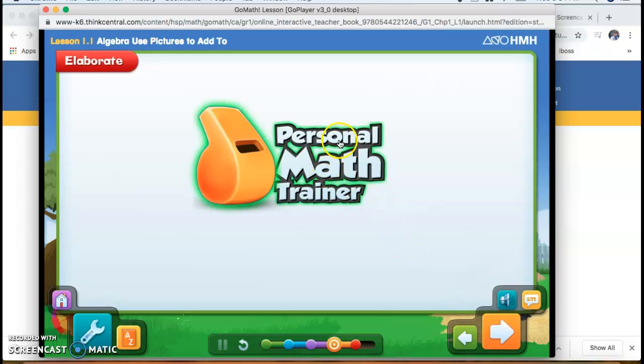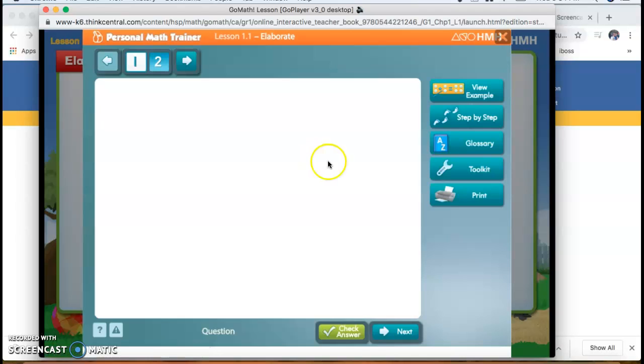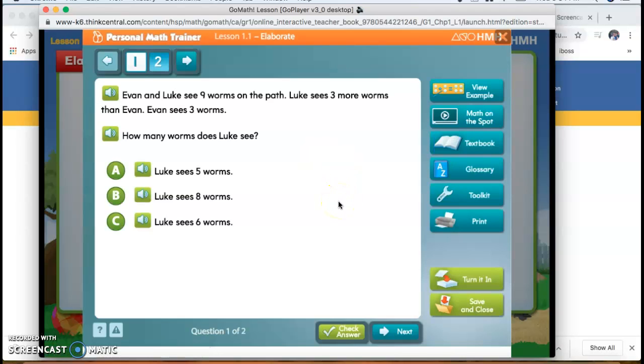This section is called the Personal Math Trainer. In order to access this, you need to click on the Personal Math Trainer icon to get in, and then it will take you to the problems. The problems will be read to you if you click on the sound buttons, and the answers will be read to you if you click on the sound buttons.